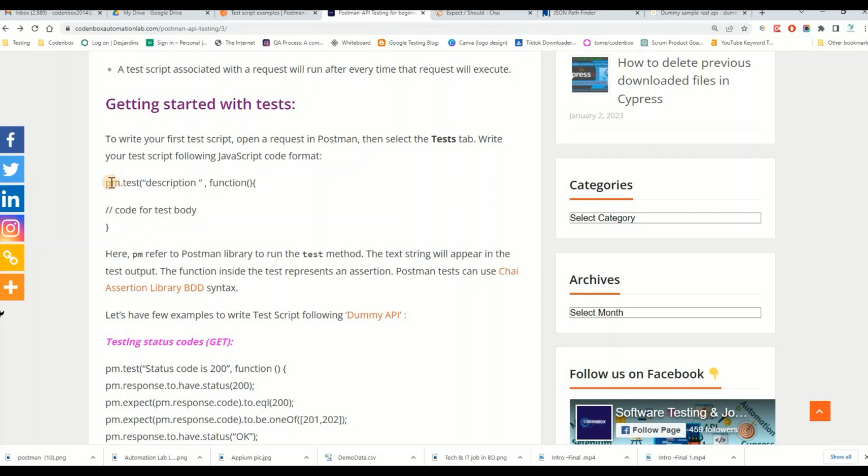So pm stands for the Postman library, used to call the test method. So pm is nothing, it refers to the Postman library. Postman has its own library where it has lots of methods, and test is one of the methods. The test method defines one single test case. So test is the method name, and pm stands for Postman, a Postman object which is calling the test method directly, and inside the method you have to pass two arguments.